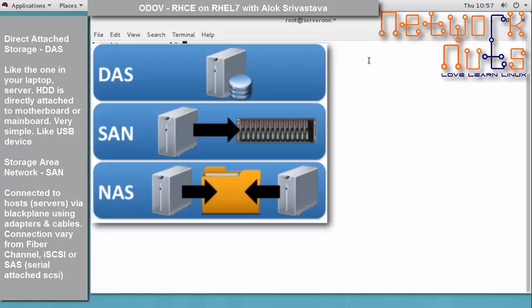SAN, or the storage area network, is connected to the host or the servers, but it is connected via some backplane using some expensive adapters and cables, and the connections may vary from Fiber Channel to iSCSI or Serial Attached SCSI, or we call it SAS. So SAN is comparatively much more expensive than your DAS.